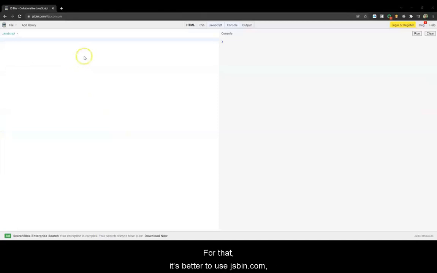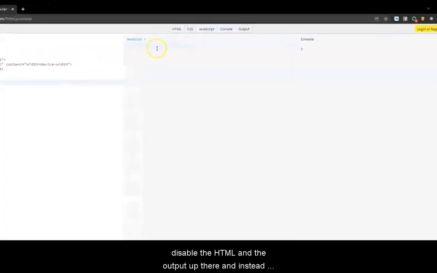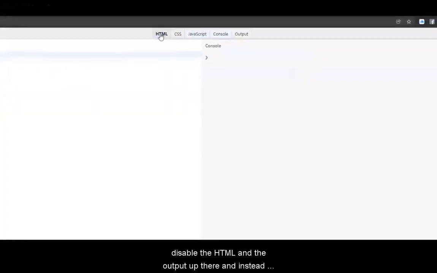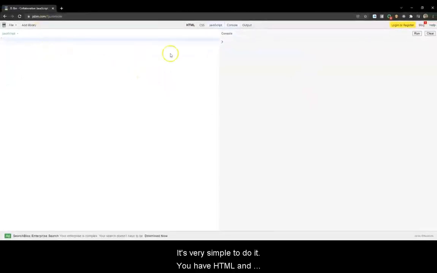For that, it's better to use jsbin.com. It's another web editor that makes it easy to enter JavaScript and use some console output. Disable the HTML and the output up there, and instead enable JavaScript and the console. It's very simple to do it. You have HTML and JavaScript, you just have to click on the little HTML and it won't be there anymore. And you can leave the JavaScript as it is. Now that you have activated JavaScript, then you have the console on the right, we can start.